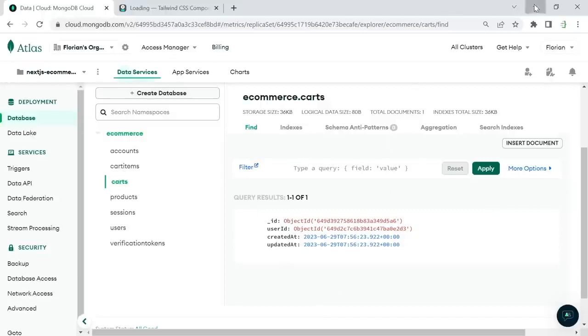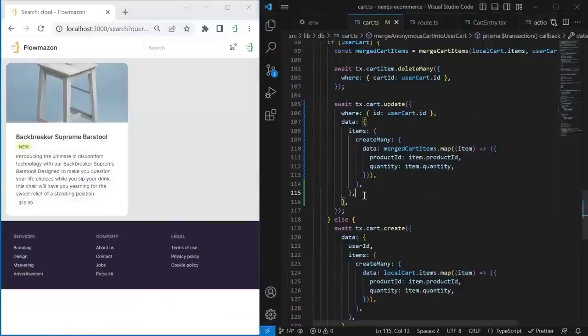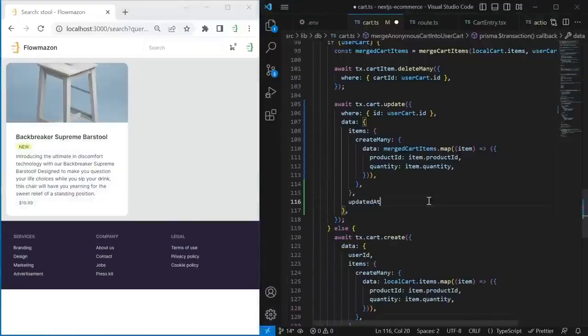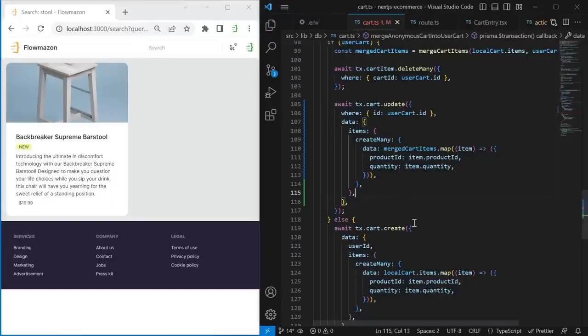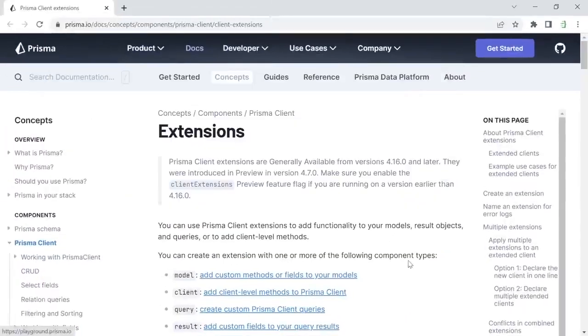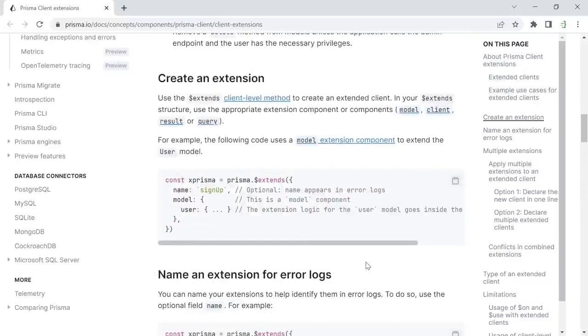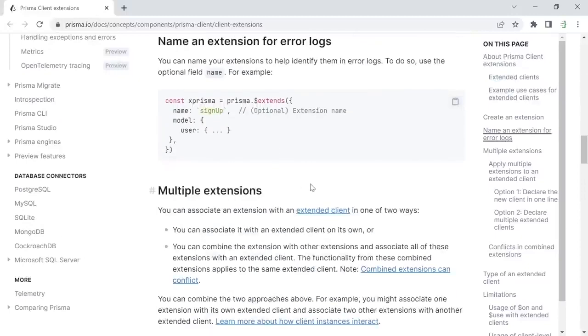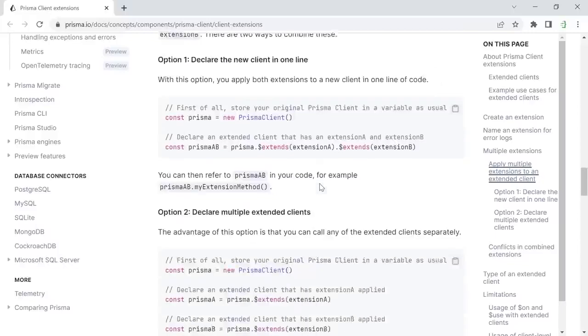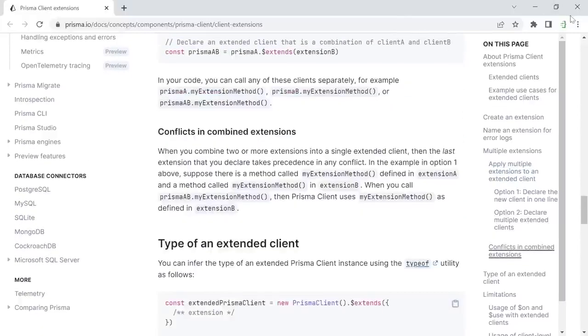Now one way to handle this would be to just add the updated add timestamp to our update operation and set this to a Date.now, to the current timestamp. But of course this is very tedious because we have to remember to do this in every single update operation and we might forget this somewhere. Now a solution I came up with to fix this is to use a Prisma client extension. This is a brand new feature available for Prisma. Client extensions allow us to hook into queries, for example, and then do something in there which will be executed every time we do an operation.